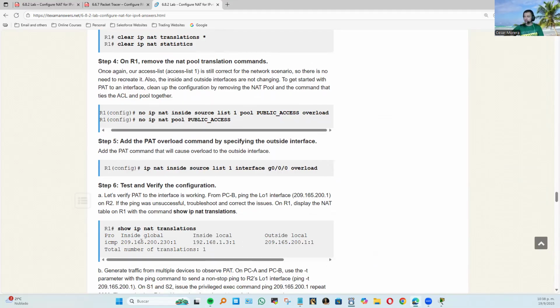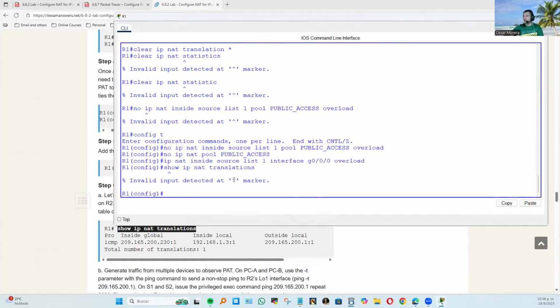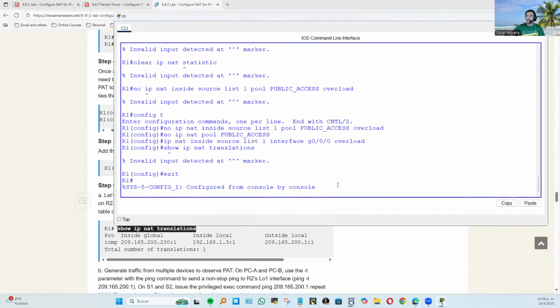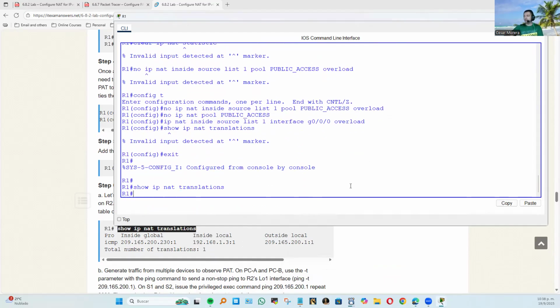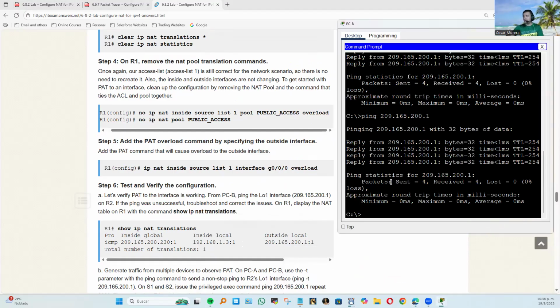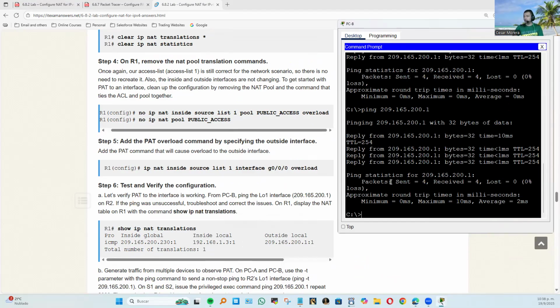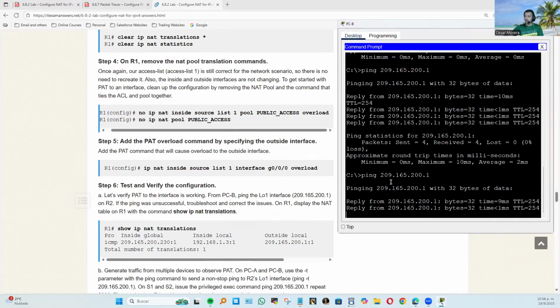Let me try the show IP NAT translation to see if we have any. Probably we will not have any because we just reset everything. Let me do an exit and paste it there. See, there is not any of those IP addresses. Now let's do a ping test so we can have some traffic there. We can finally have some traffic. Let's do it one more time.